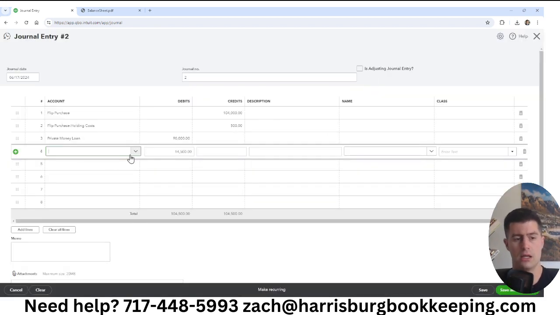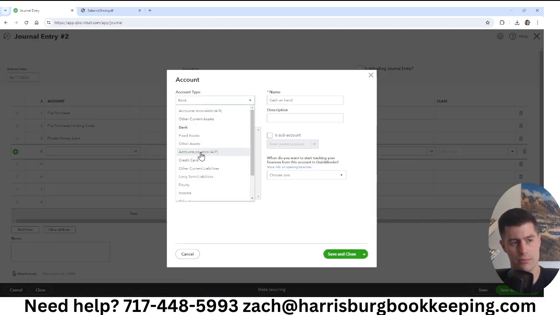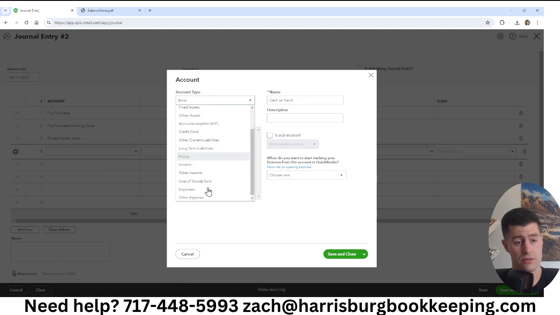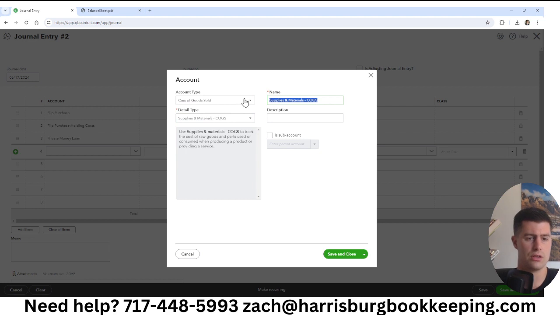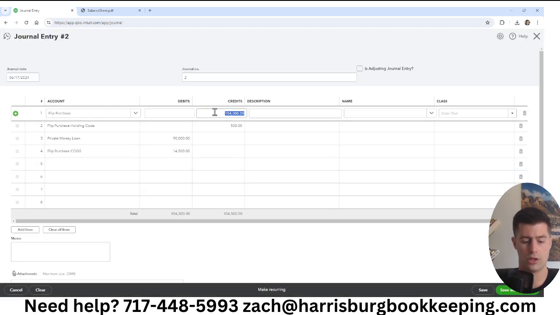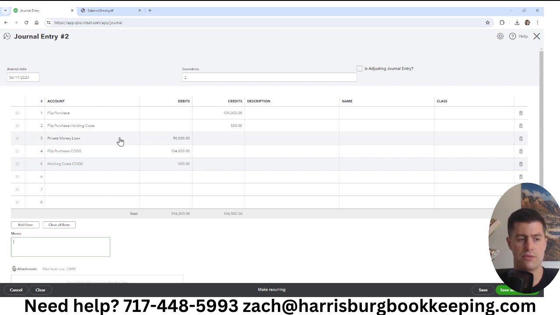Before we do that, let's create a cost of goods sold account, because as a flipper, we are treating this like inventory. So here we have cost of goods sold, and let's just call this flip purchase COGS. And then we will allocate all of the $104,000 to flip purchase COGS. And then we will do the same for holding costs. So now everything balances except for this private money loan, which is okay. I will show you what to do with that in a couple seconds.